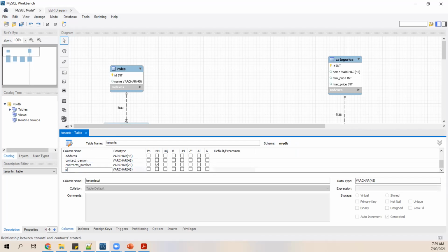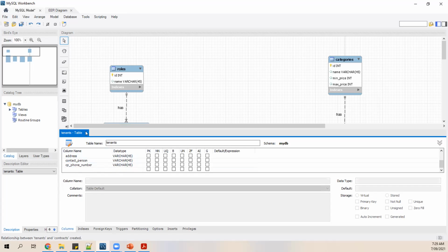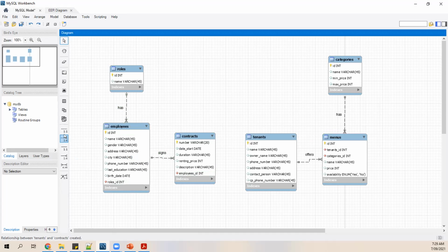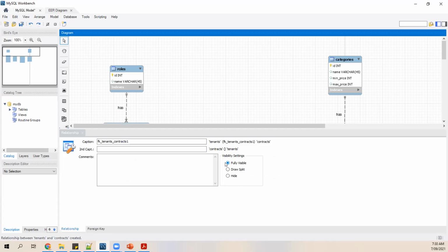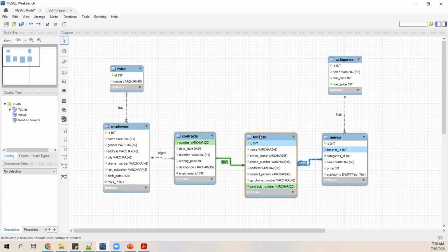Let's say contact or CP phone number. Okay, contact number in here we don't need. Oops, sorry, that's actually the foreign key. My bad. Okay, good.